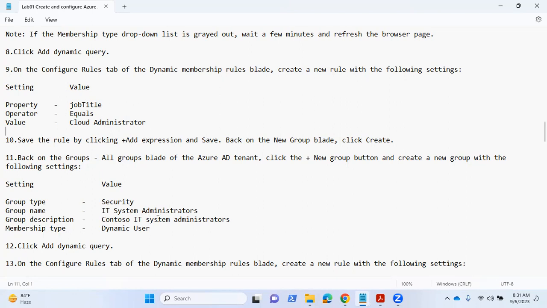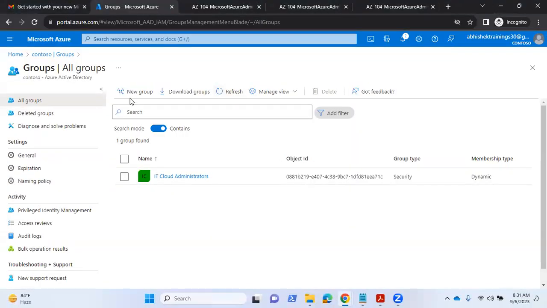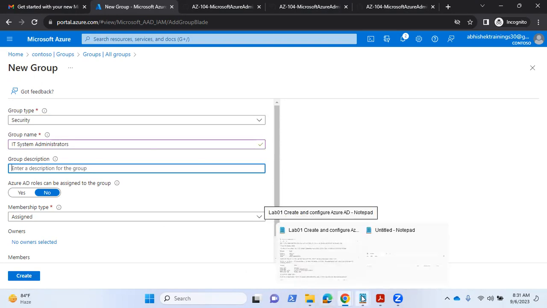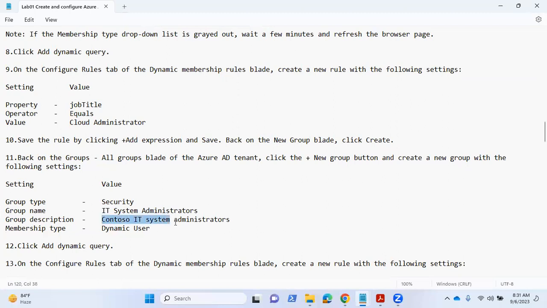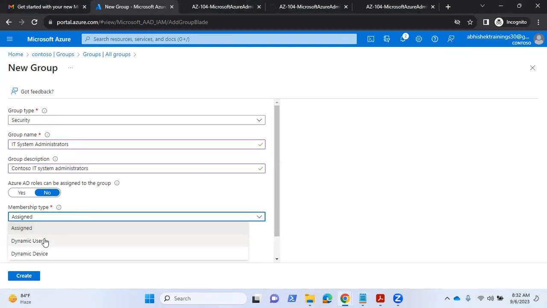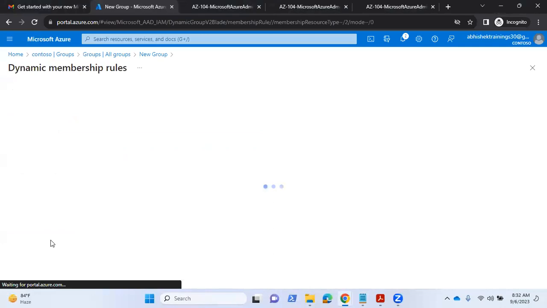With type as security only. Group name will be IT system administrator and dynamic user only. Okay, so let's add another group first. We'll add another group here. Security, IT system administrator. Group description is Contoso IT system administrator. And the user is dynamic user. Now add a query here.